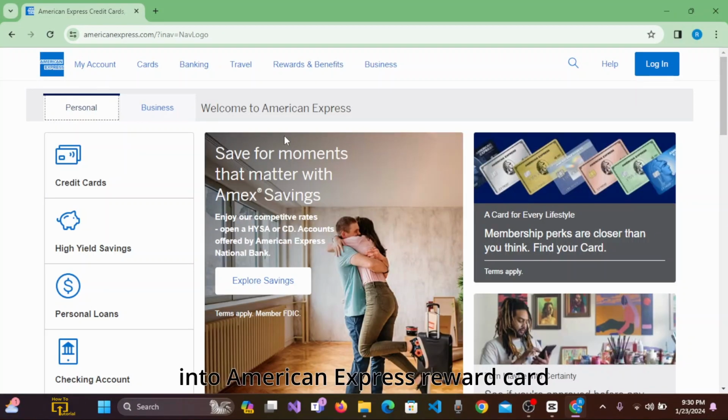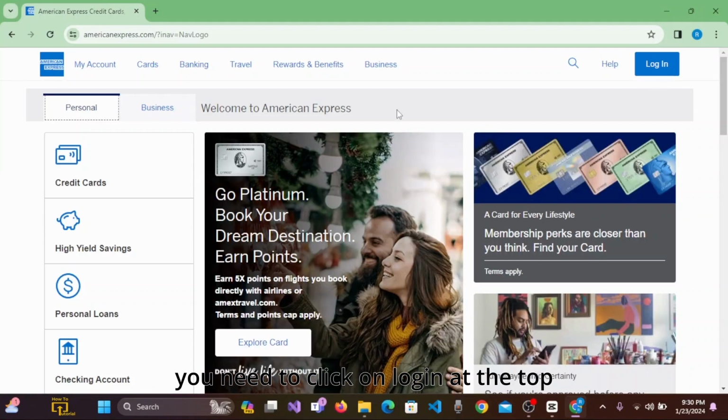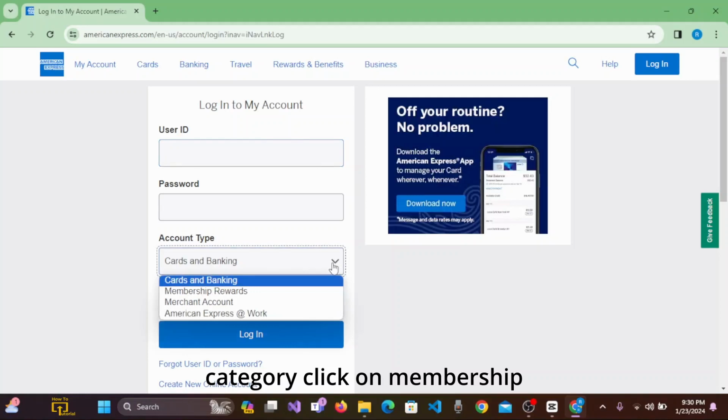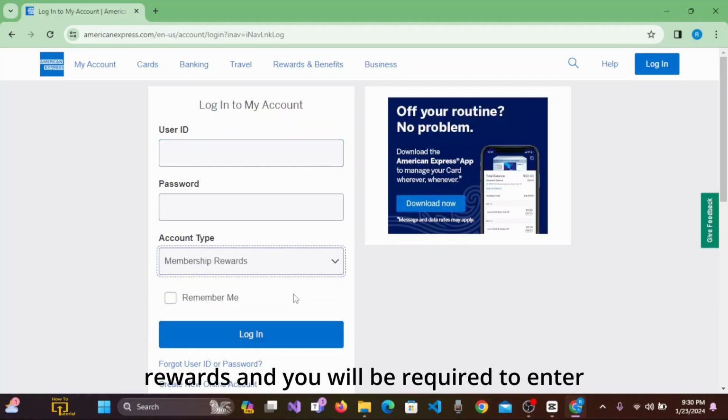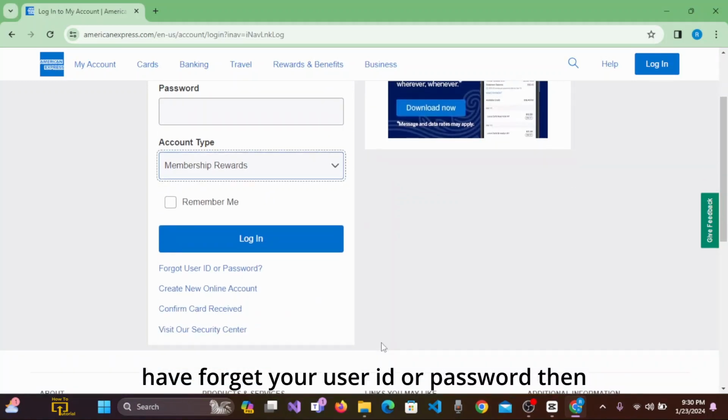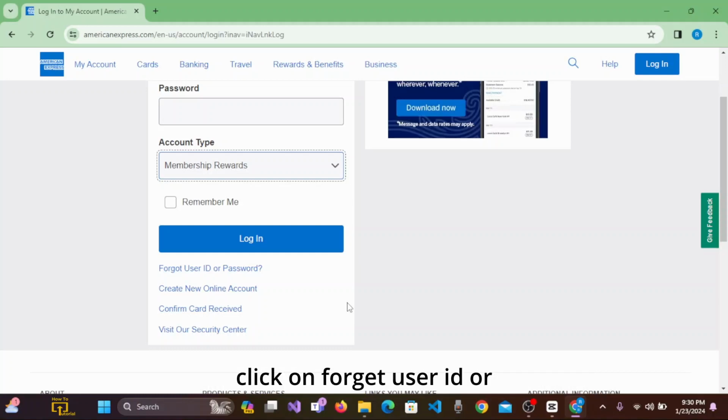To log into American Express reward card, you need to click on login at the top right corner of the screen. To log into your American Express reward card, you need to change your account type. From the category, click on membership rewards and you will be required to enter your user ID and password. Then click on login. If you have forgot your user ID or password, then click on forget user ID or password to reset new user ID or password.